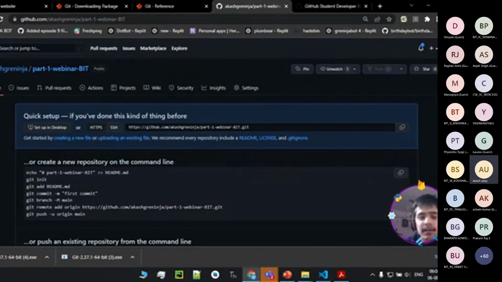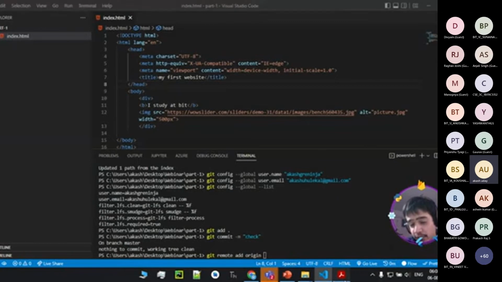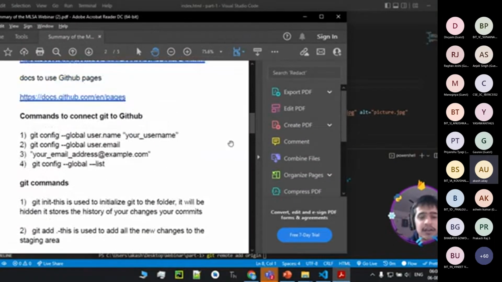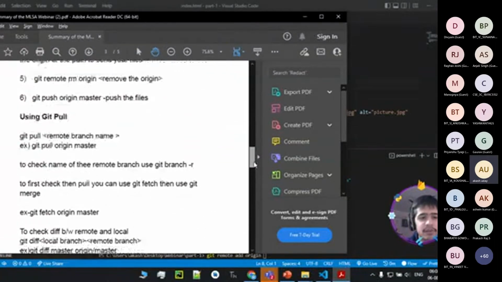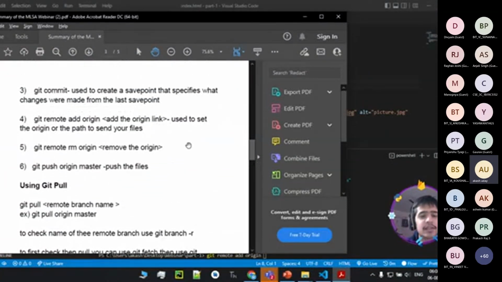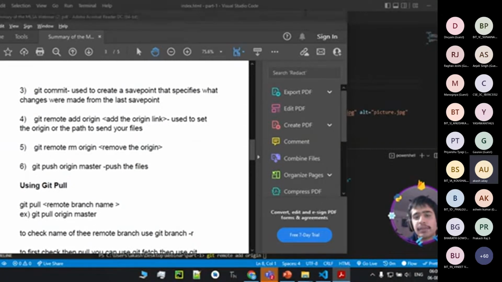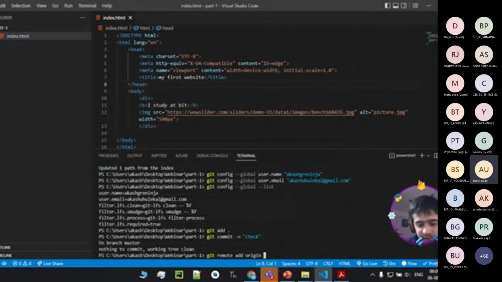Now, all these commands, again and again I'm telling you guys, they're in the PDF over here. Every command over here is in the PDF. Let me just show you once more. Git pull, git push also. See over here. Git remote add origin. Fine, same thing. Git remote add origin. Then what you guys have to do is paste the link.